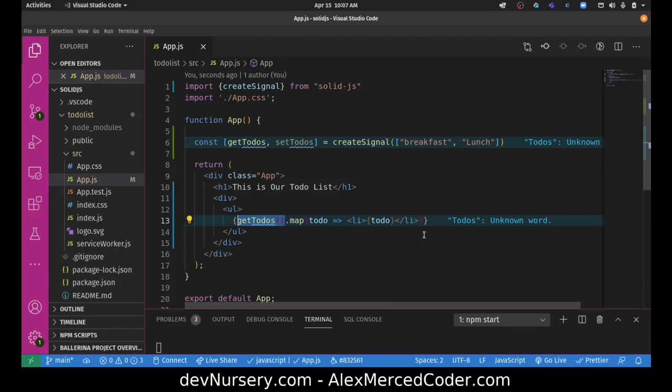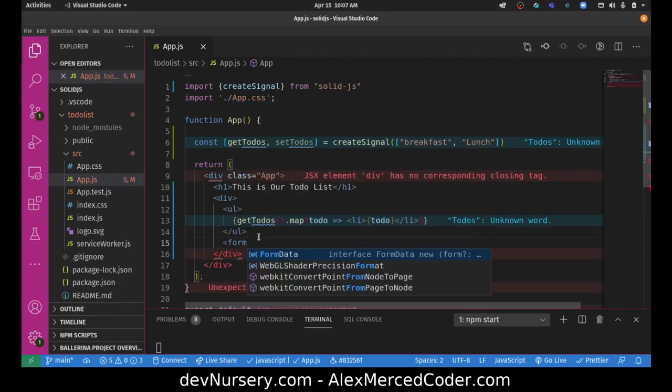Now that we got that, let's talk about how we can make it where we can update the variable. Okay, so let's make a form. I'll put it below the UL. Okay, let's create a form.